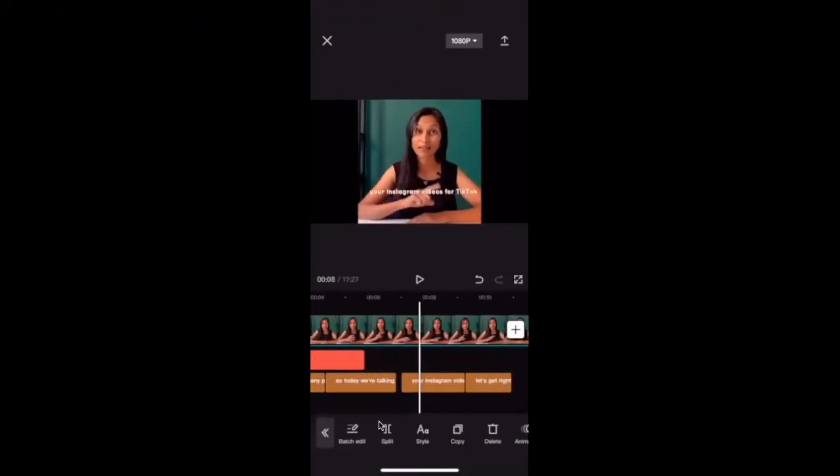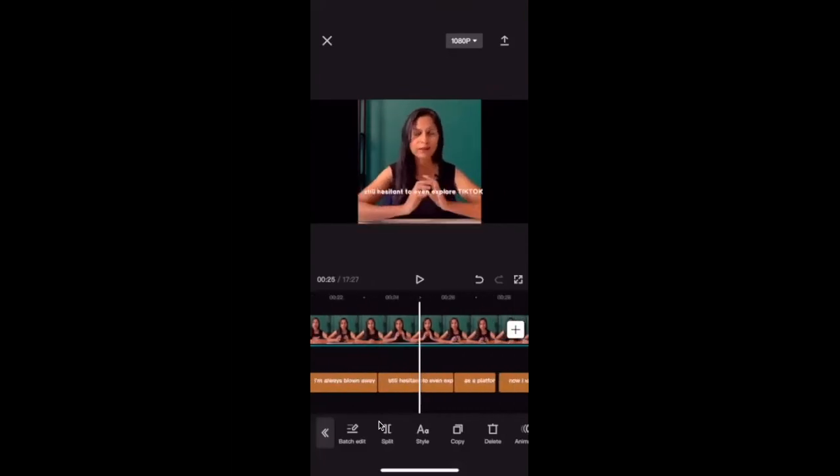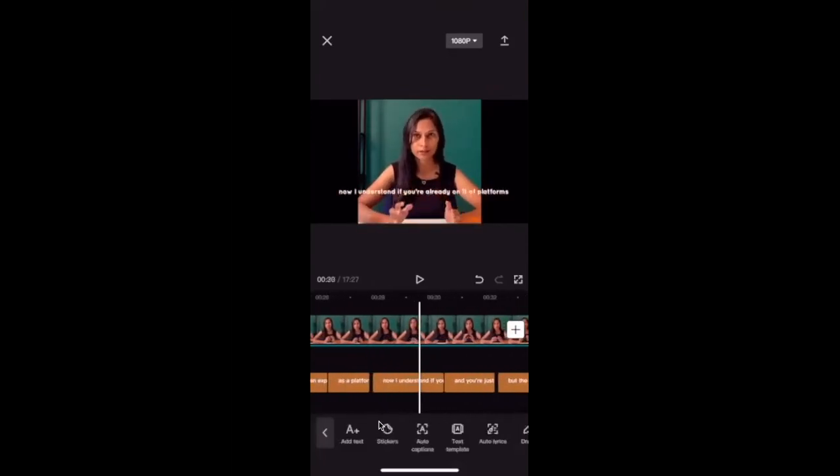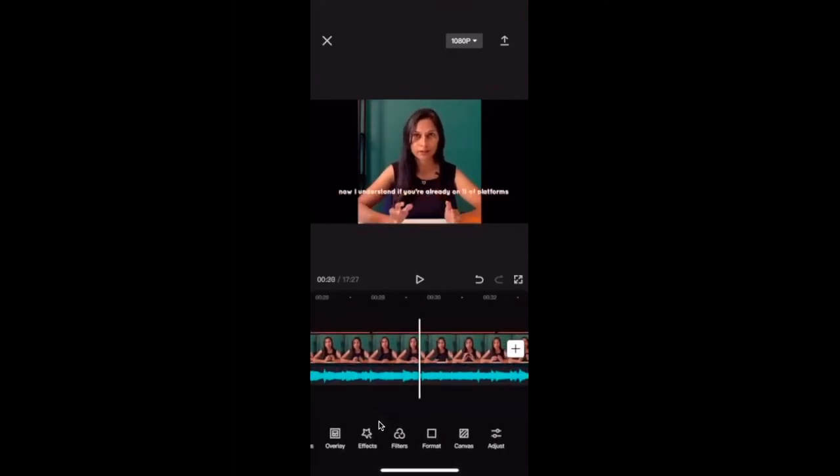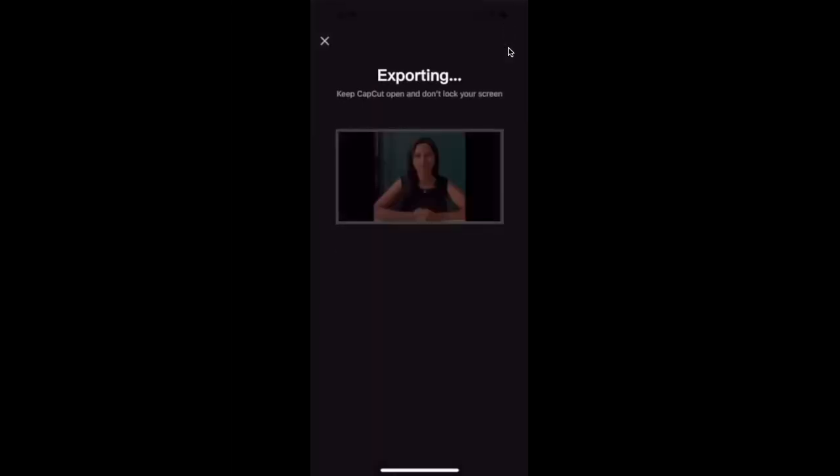So when your video is looking exactly the way that you want, and you've had a look through the other options that are down here to see if there's something else that you want to do to it, then at the end, all you have to do is click this export button at the top, which will allow you to save it to your camera roll, and then you can export it to any of the platforms that you like.